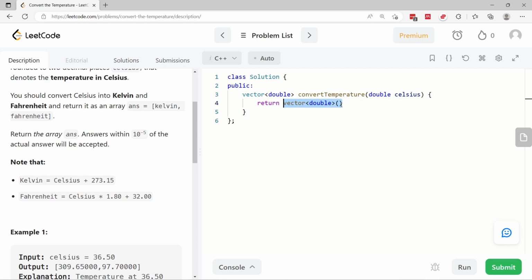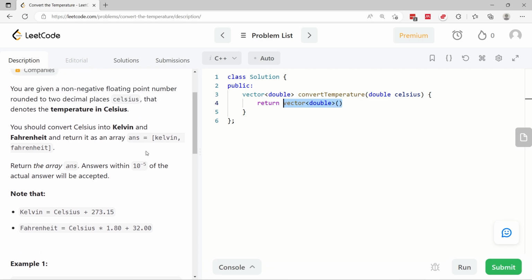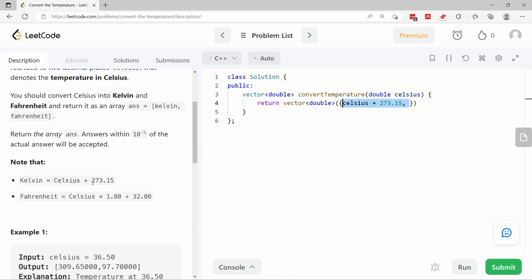And in between the parentheses, I'm going to initialize the values. So I'm going to have two values in the form of an array corresponding to Kelvin and Fahrenheit. The first value here between these curly brackets is going to be the value for the Kelvin conversion. You see that it's Celsius plus 273.15. I have the same thing in my code editor.